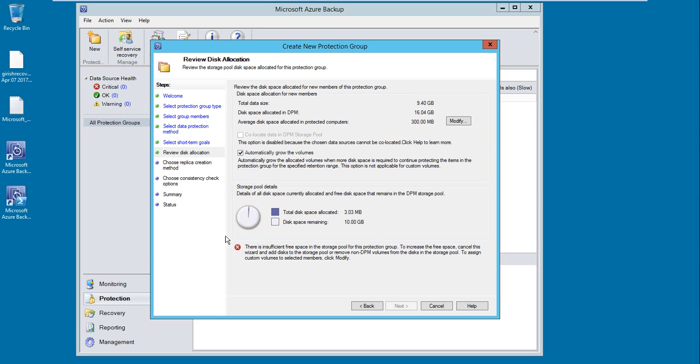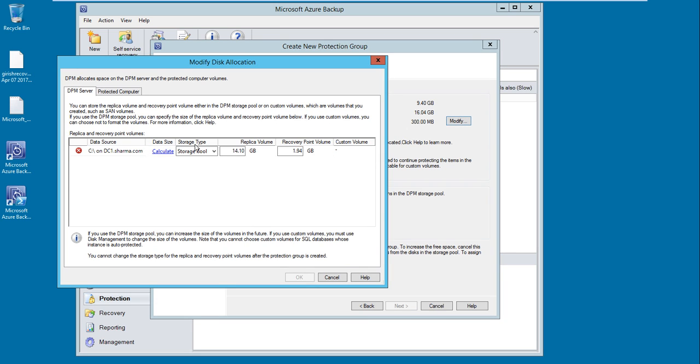And here you get a red cross sign which says that there is insufficient free space in the storage pool for this protection group. So the workaround for this one is to click on the modify button, and over here it says that you can store the replica volume and recovery point volume either in the DPM storage pool or on a custom volume. Now if you use the storage pool, which we'll be using in this demonstration, we can specify the size of the replica volume and recovery point volume. As you can see, by default it is 14.1 and the space that we have available is 10 gigs, so that's why it's showing a green check mark.